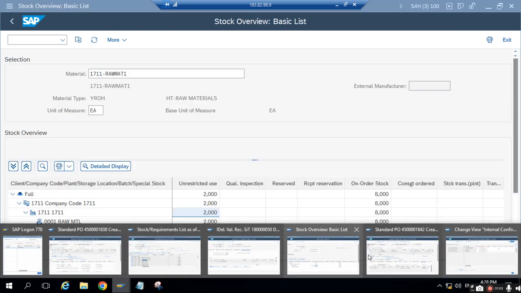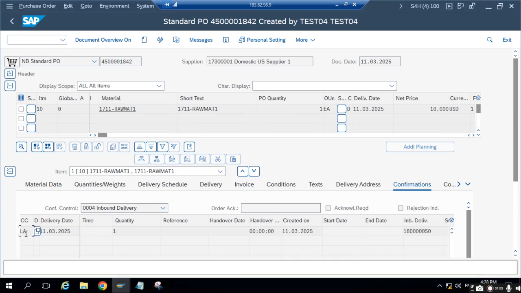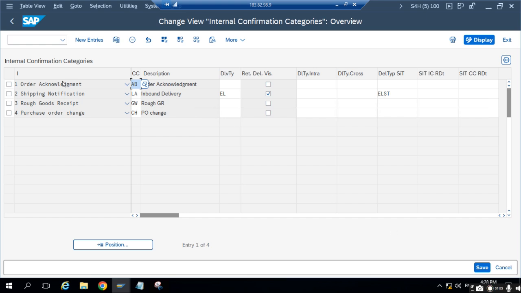If you go back to your purchase order, see your confirmation category is LA, and this inbound delivery has been created with it, right? So see, for this shipping notification LA confirmation category, for receiving validated stock in transit, what delivery type is maintained? For a normal inbound delivery, the system triggers EL as the delivery type. But for this stock in transit case, what delivery type is maintained? ELST. So where can you check this ELST?